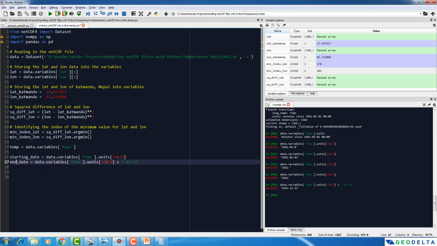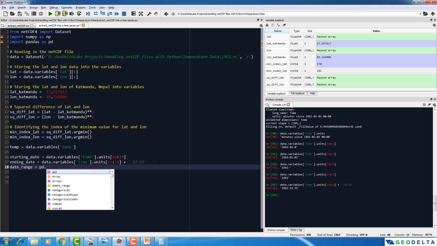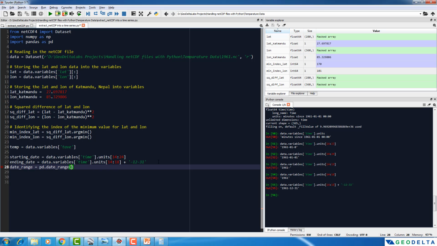This should be ending date. Alright, now I'm actually going to use a functionality of pandas in order to create the date range. The date range can be done by pd.date_range. All I have to do is specify what is the start. My start is actually going to be the starting date, which is this, and my end is actually going to be the ending date, which is this.